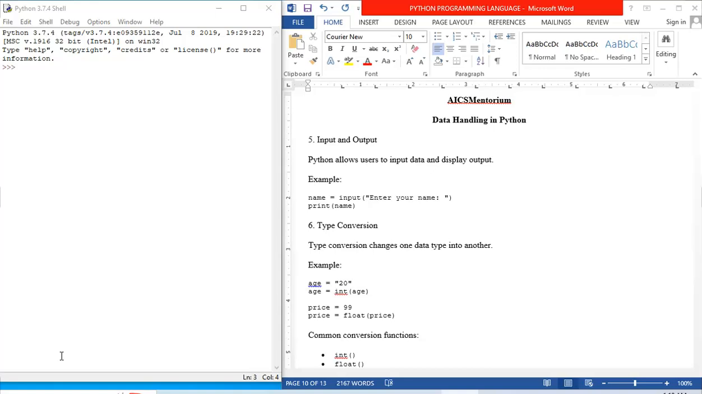In today's video, you are going to learn about input and output statements and type conversion. Let us see with the input and output statement. Say for example, Python allows users to input data and display the output. So for example, I have got a variable name is equal to input into bracket, enter your name.